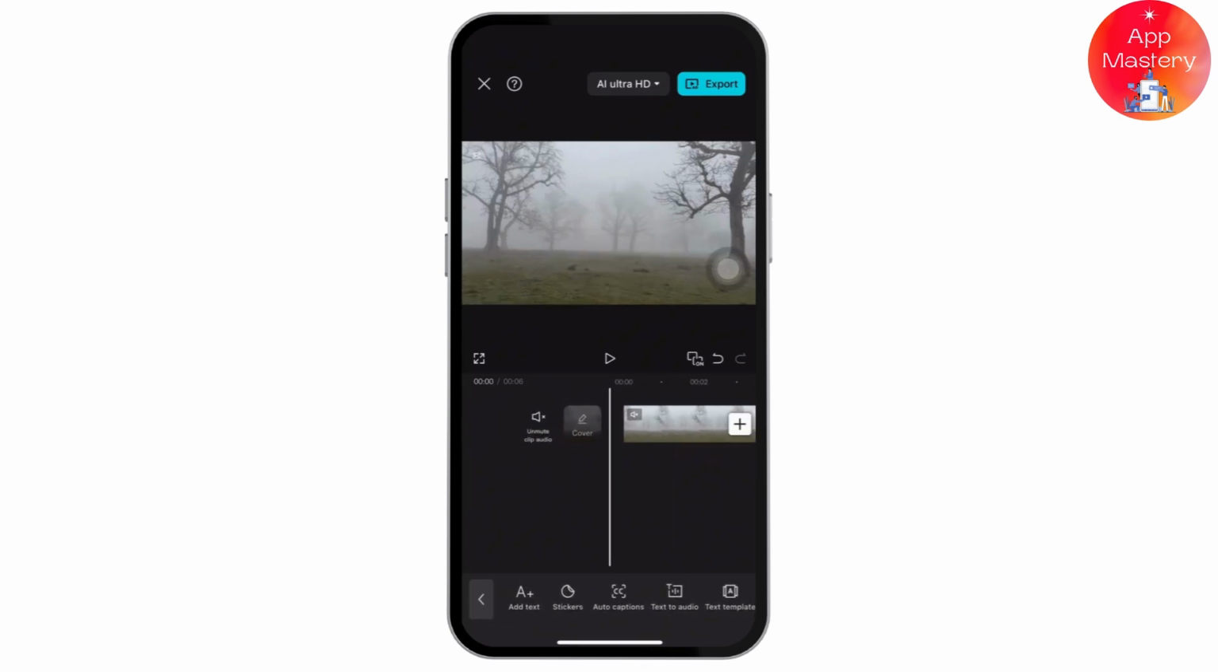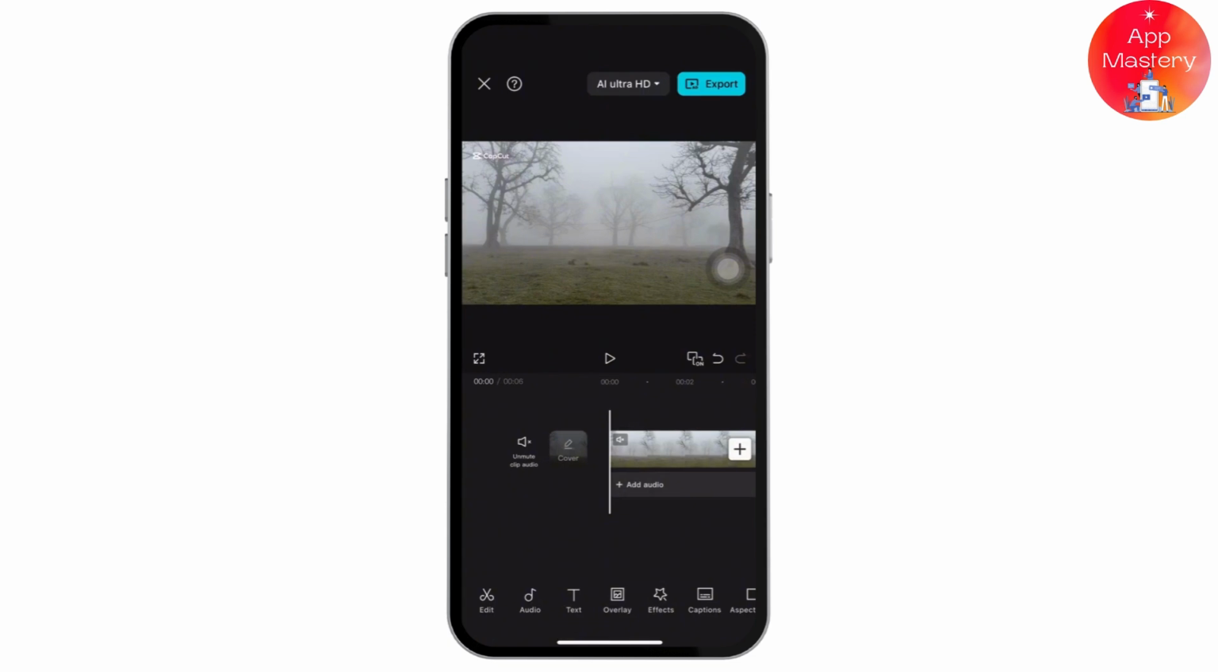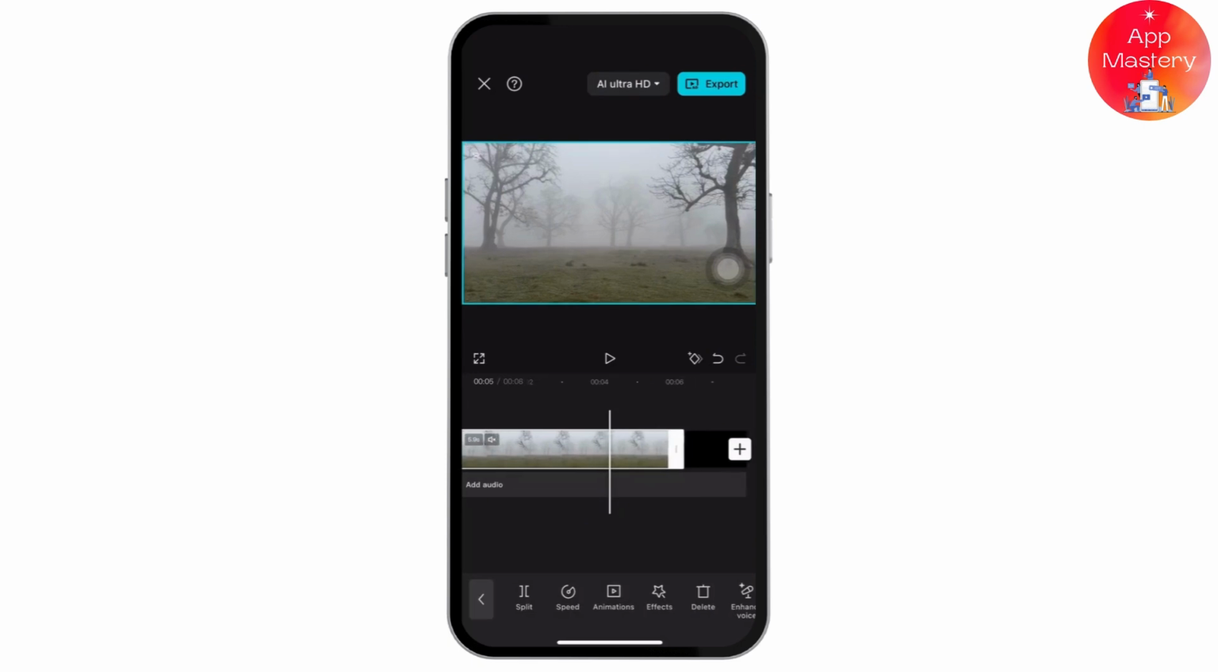Now, once you have selected the project, tap on the video clip in the timeline to select it. Now all you have to do is, once you select the video clip, drag the white handles at the beginning or end of the clip to trim it. You can also move the playhead to where you want to cut and tap split.